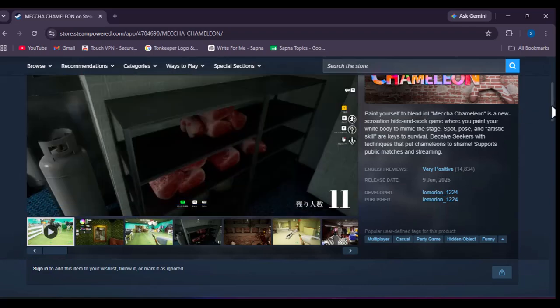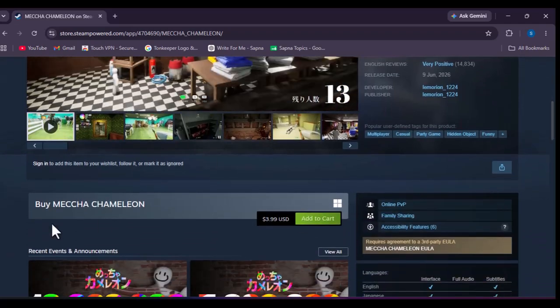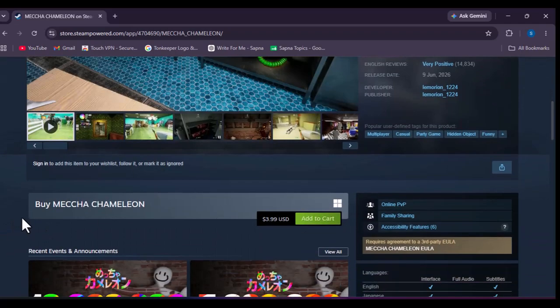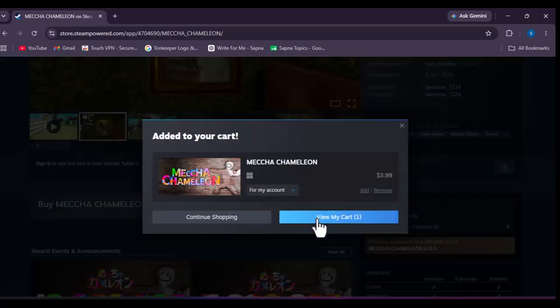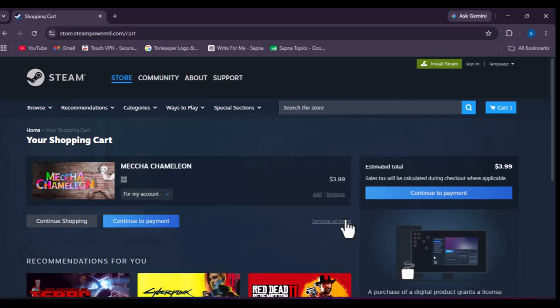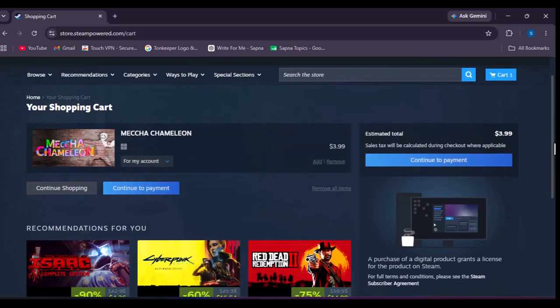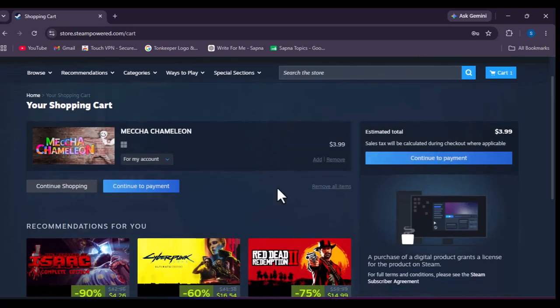Once you have done that, you're going to go ahead, scroll down, and here you will find the buy section. Tap on add to cart and then go ahead and complete your purchasing. Continue the purchasing option. You need to simply go ahead, continue to payment, and add your payment information. Once the game has been bought, you can access it easily on Steam and go ahead, start playing it.